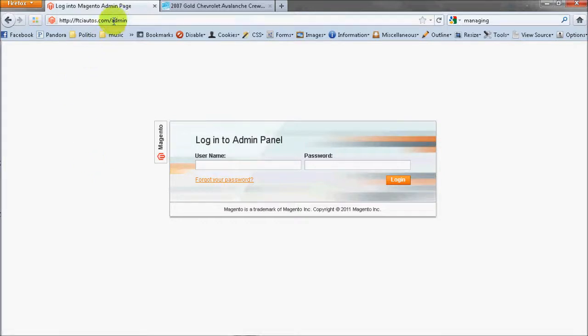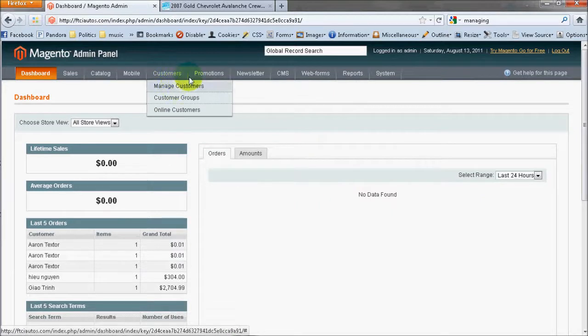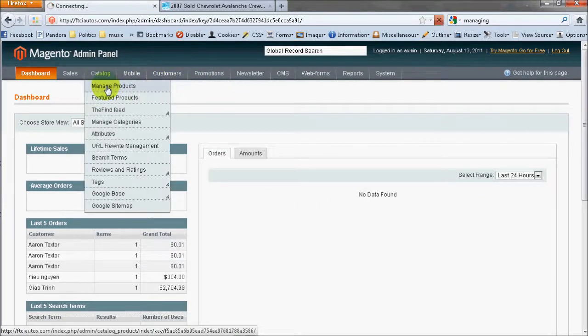Go to FTCIautos.com/admin. Go ahead and enter your username and password. Click Login. Okay, let's go to Catalog, Manage Products.